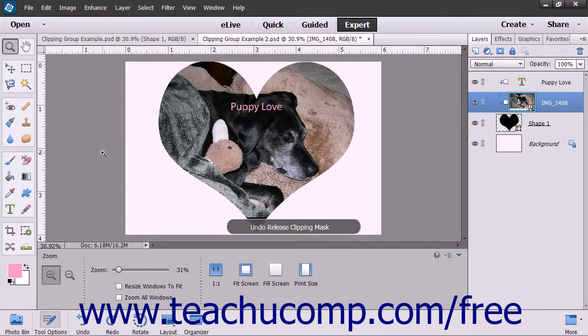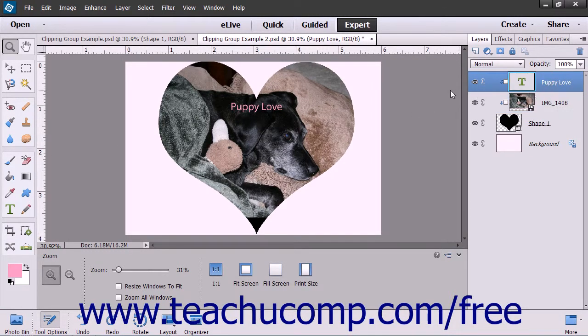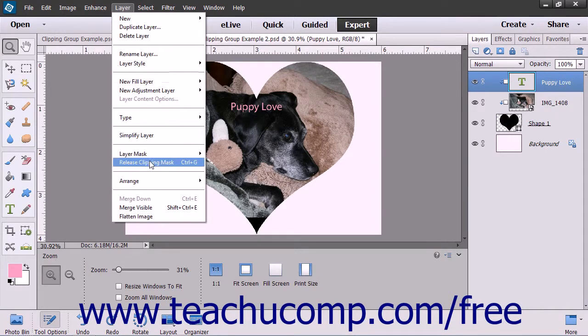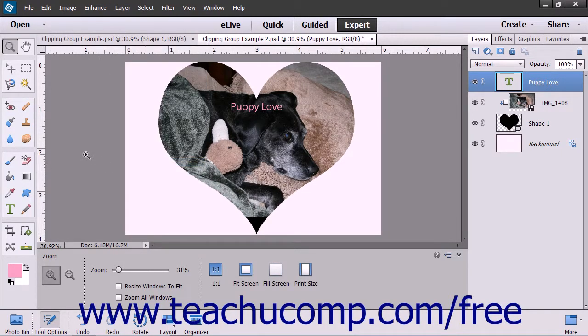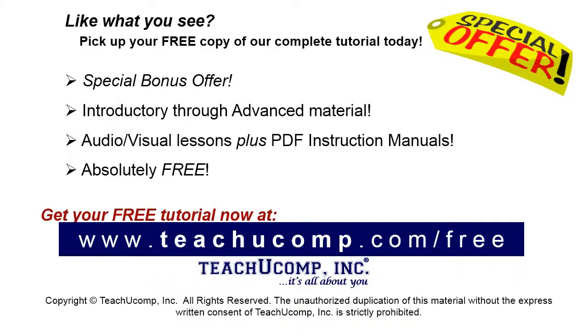To only remove the topmost layer within a multi-layer clipping group instead, you would select the topmost layer in the clipping group and then choose Layer and then Release Clipping Mask from the menu bar. When you select this command from the menu bar, any layers above and including the selected layer will be released from the clipping group.